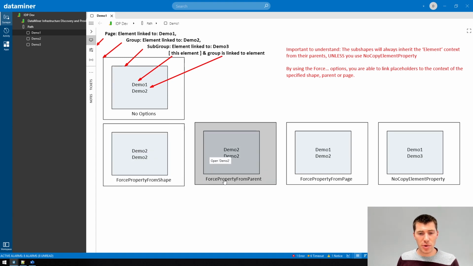When we use the force property from parent, it uses the context of the element shape of the parent group. And the parent group is linked to Demo2. So that's also Demo2. Now, if you use the force property from page, what happens? The placeholder context is forced to use the context of the element card, and this is linked to Demo1. So that's why this element refers to Demo1.